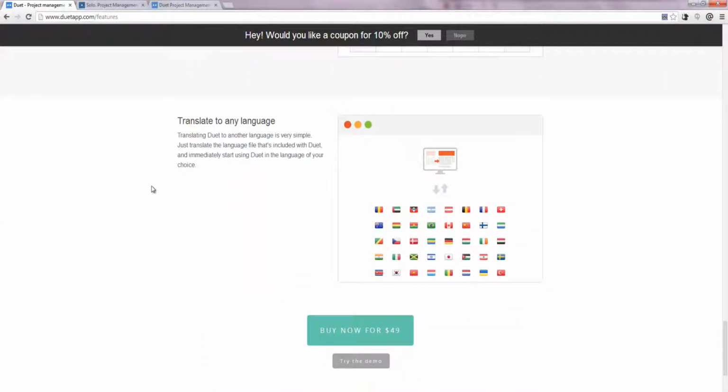A large selling point is to be able to translate into any language. This allows freelancers and such to operate in any language or country.